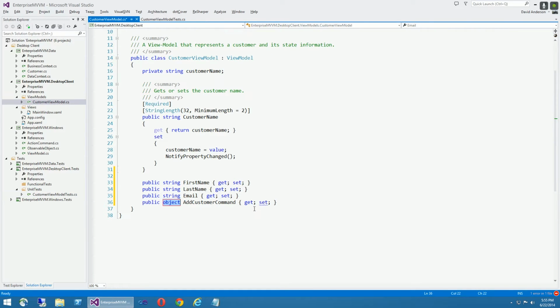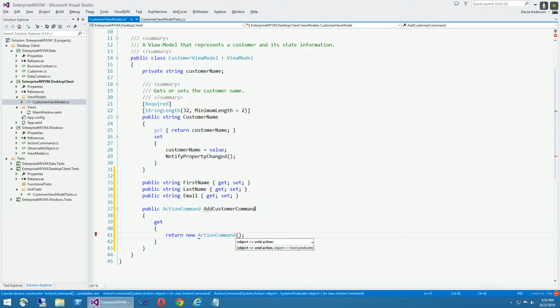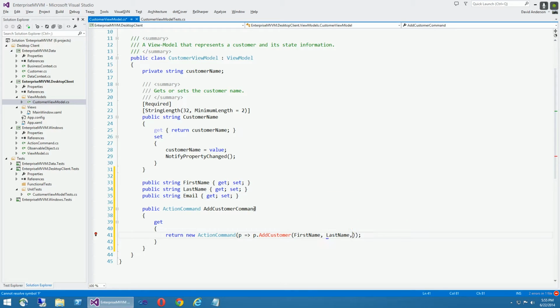We'll do the same thing for add customer command, except this is going to be an ActionCommand. So this is really the first time we're going to get to use our command instance that we created. And it can be a read-only command, doesn't need to be read-write. And what we're going to do is return new ActionCommand, where the action essentially will call into AddCustomer, and we'll pass in some values. So we'll do first name, last name, email, and then we're going to do a predicate where it can only execute if those three values are provided.